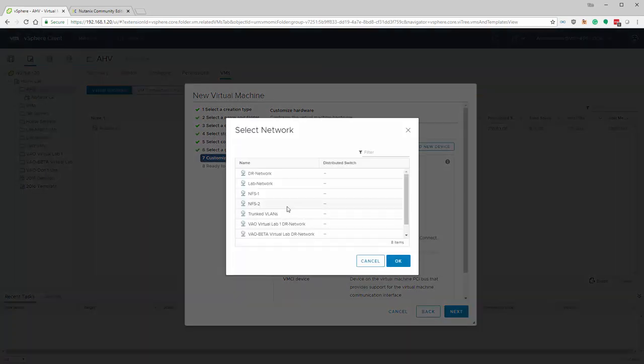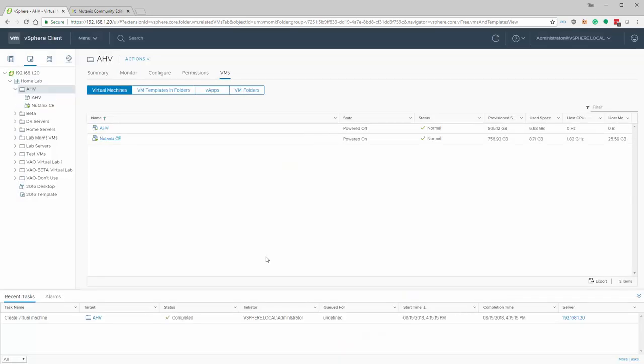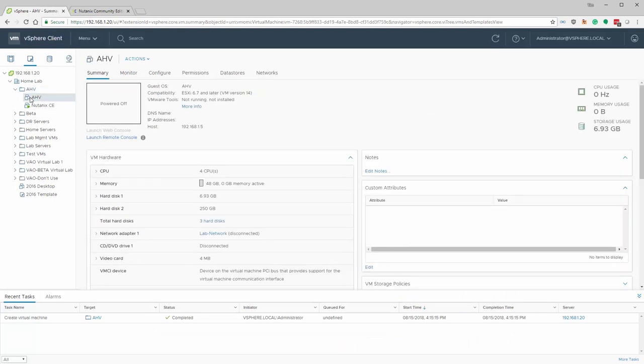And let's go ahead and attach this to our lab network. So you only need one NIC for now running this in the lab. And let's go ahead and finish this. All right, so let's go ahead and power on this virtual machine and open up the console.